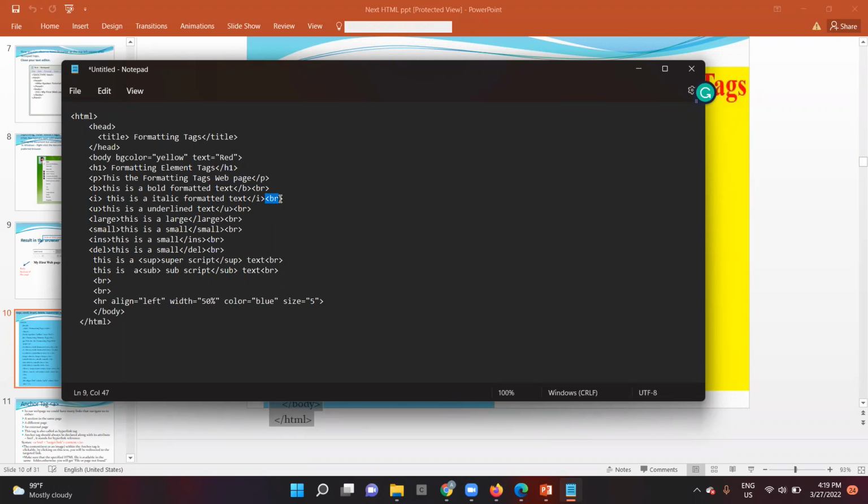Why am I making use of this BR for every tag? Because the P tag by default has an end, and whatever tag we take next will automatically come to the next line. But for the other tags, it will not happen. In order to have our text on the next line, we need to use the tag BR. You know that BR represents the line break. And next, I'm going to italicize my text.